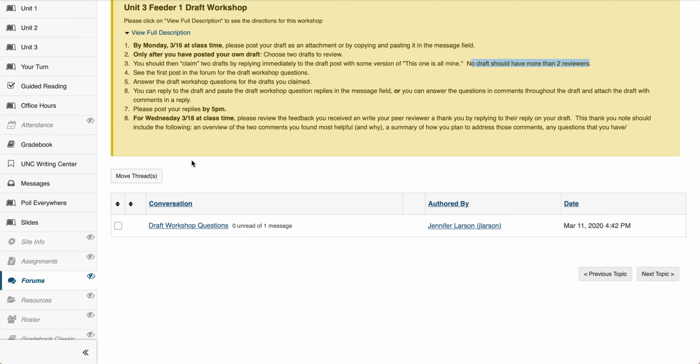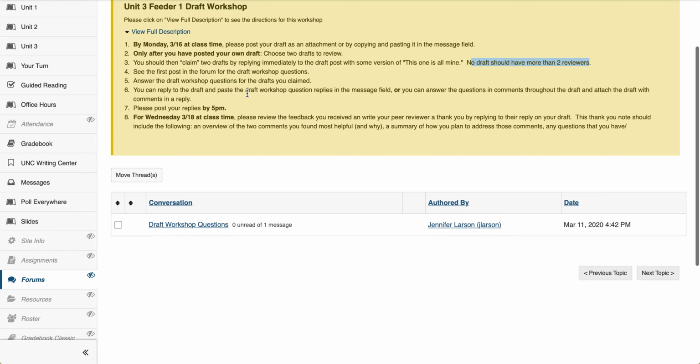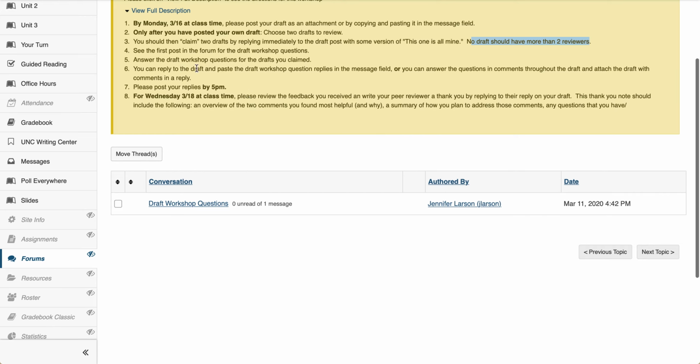So then you're going to instruct them to answer those draft workshop questions, and be very specific, not only about how you want the drafts posted. Can they do an attachment? Should they just copy and paste? But also how you would like those replies done and posted.